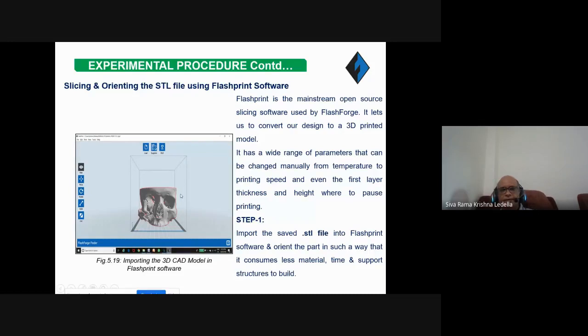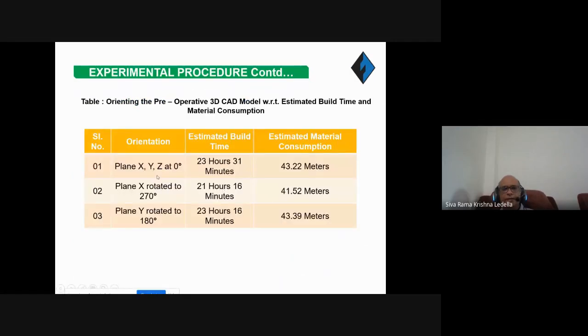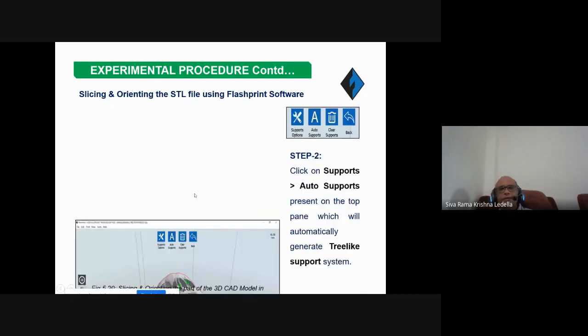This is the software which is attached to the 3D printer. Once I select, I get different orientations to choose from here: plane XYZ at 0 degree, plane X rotated to 270 degrees, plane Y rotated to 180 degrees. Out of these three options, I know the build time is 21 hours, 16 minutes for this one, and the material consumption is 41.52 meters. So I have selected this orientation and put it in my software.